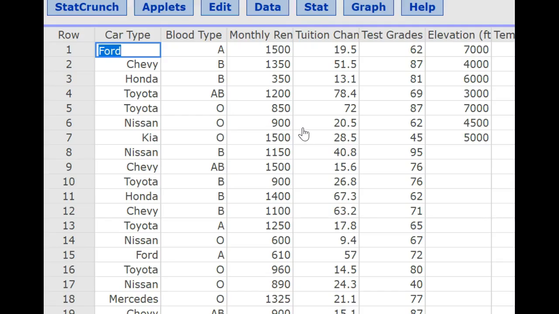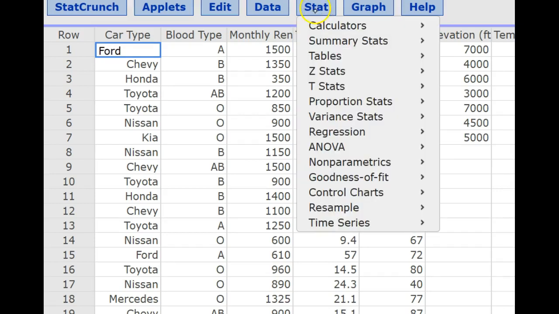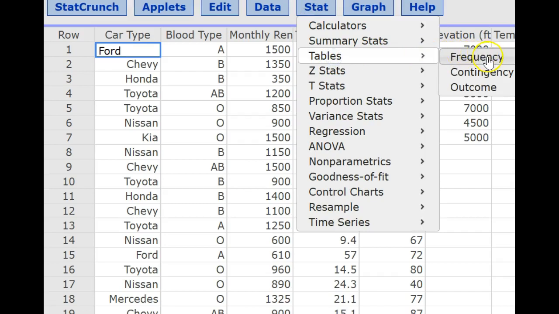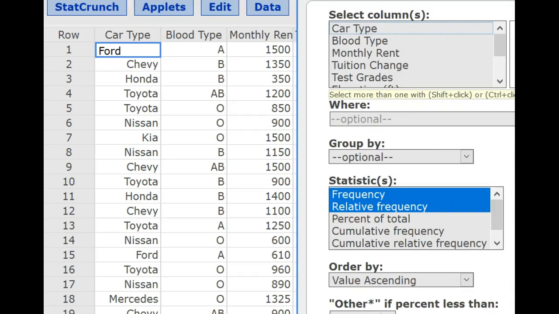work with. And then if we want to make a frequency table, we're going to click Stat, Tables, and then Frequency. Now a pop-up window is going to open, so you need to make sure that you have your pop-up blocker turned off for this site. Most of you have your pop-up blocker turned on because you don't want these pop-up windows, but we need that blocker turned off just for this site so that we see these.